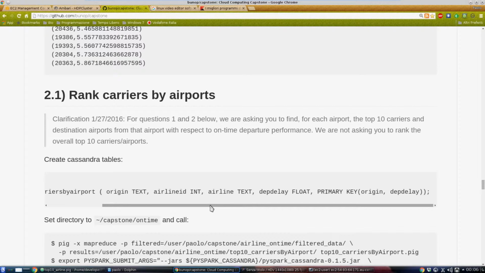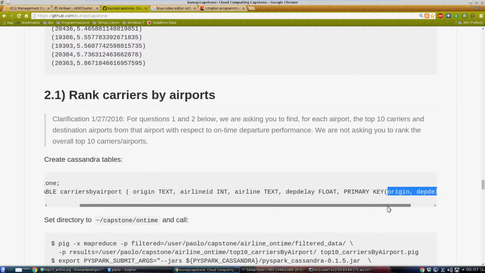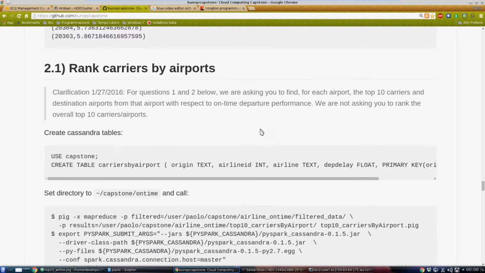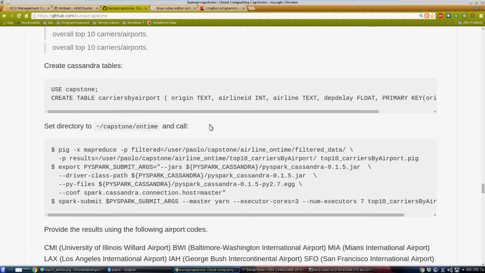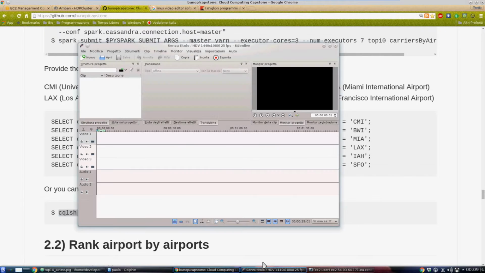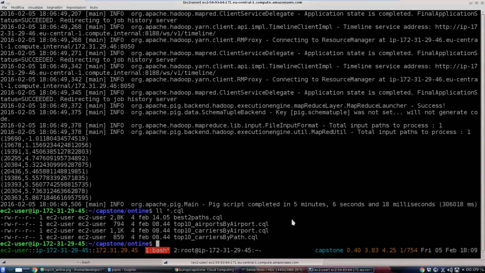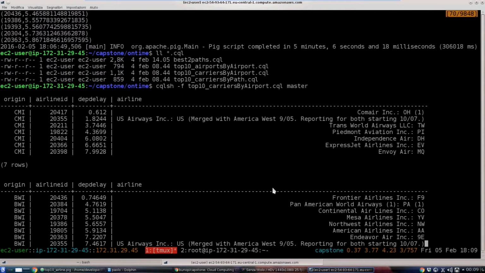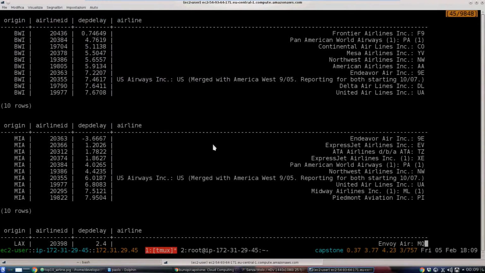For the next question, I use a Cassandra database. I need the primary key in order to order the columns by departure delay and so on. The result for the carriers by airport question: I give a query script. Here are my top 10 carriers by airport.